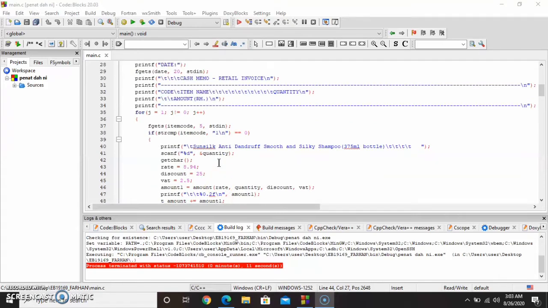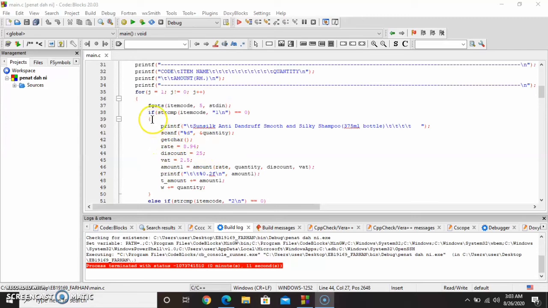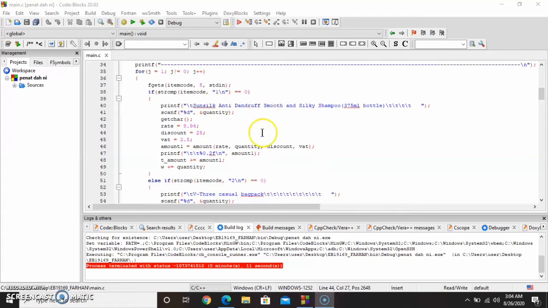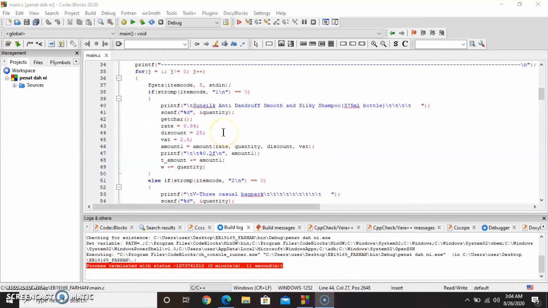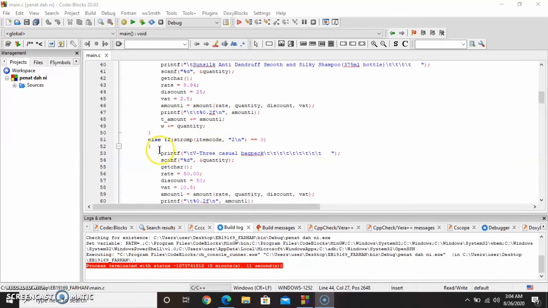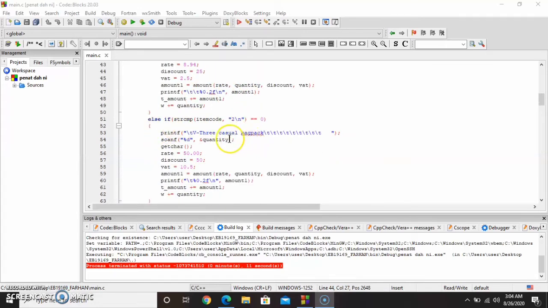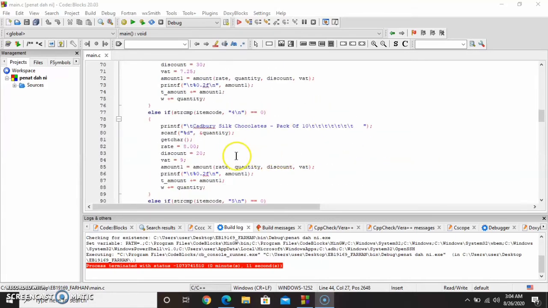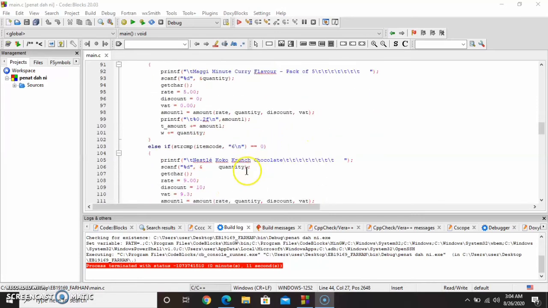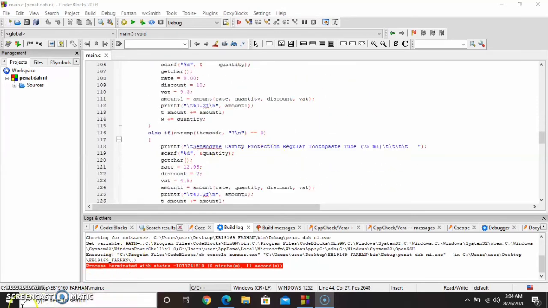So the example in this circuit is, if we enter the item code 1, it will print the anti-dandruff smooth and silky shampoo. But when we put other than number 1, such as number 2, it will be the else if. So they will print the casual bag, the Adidas Men t-shirt, the Cadbury, Maggi, Nestle Crunch, and others.